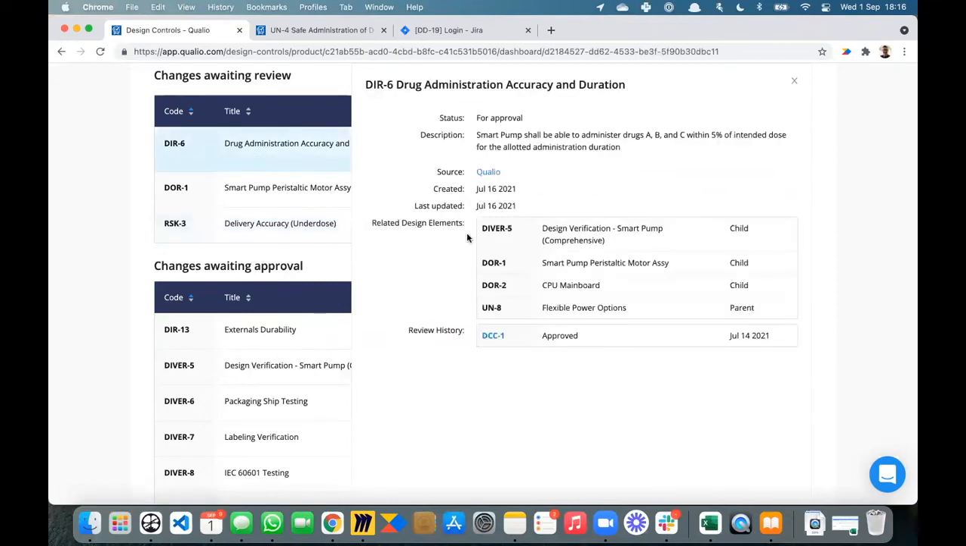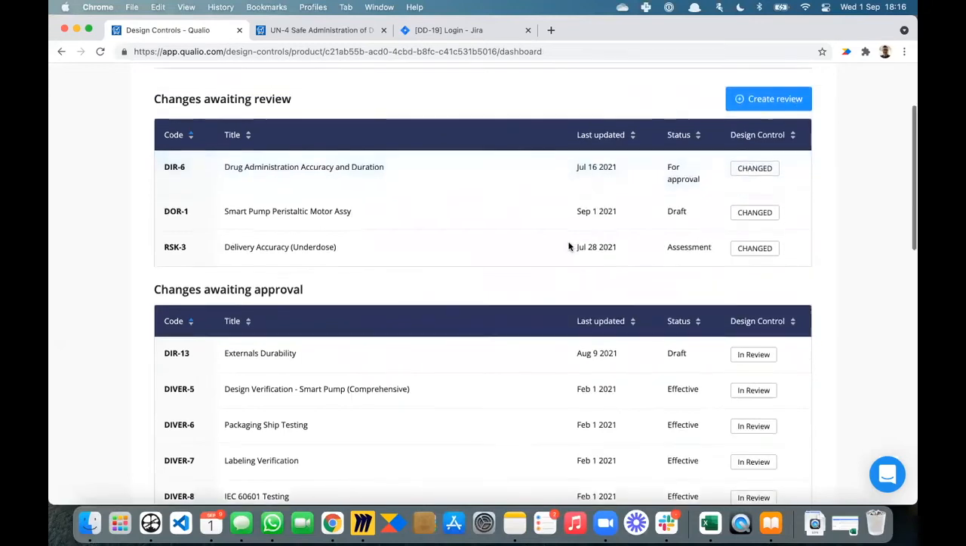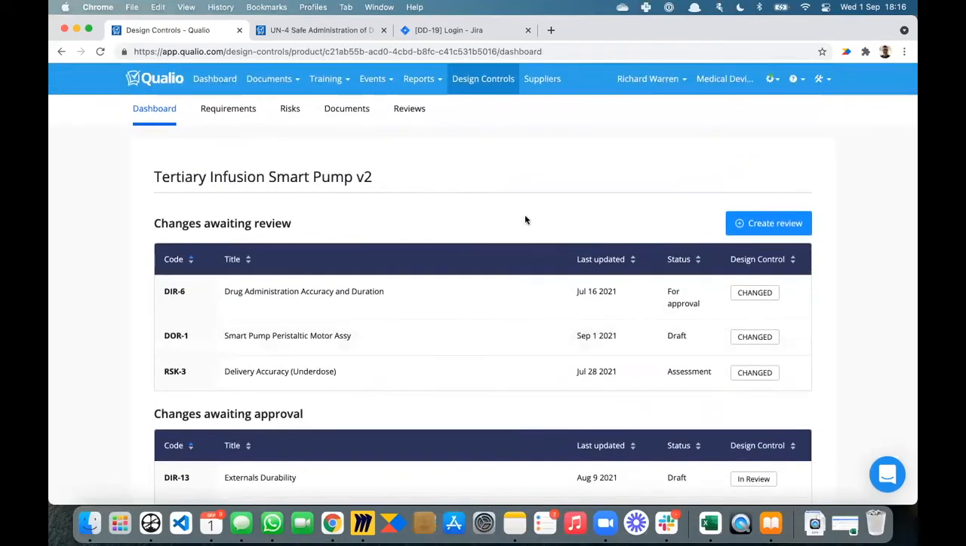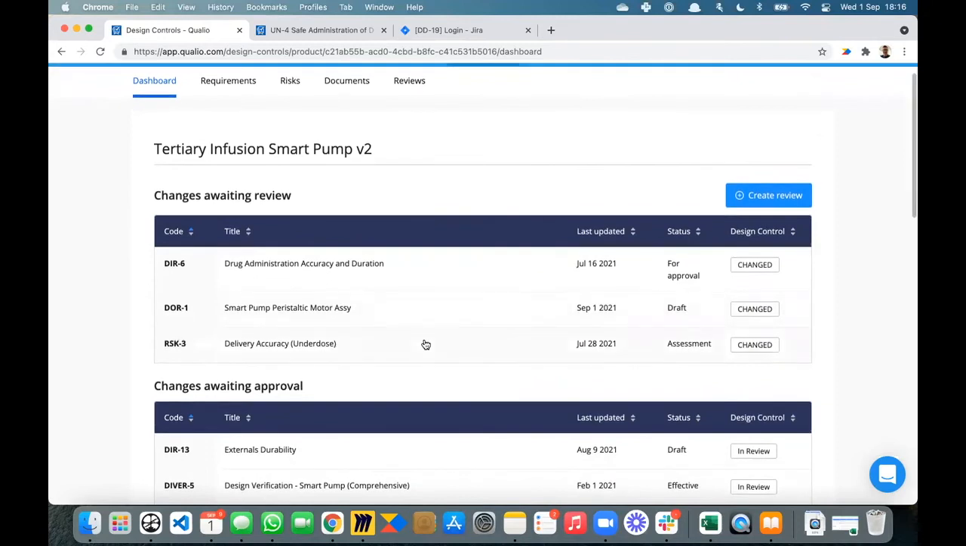If I pick a design input here, we can see further the trace model showing us the child items for this particular requirement and its parent. And again, the change history for this. So as a quality person, without having to go and search for or speak to anyone, I can automatically see all the items that are changing and being updated in relation to design controls.